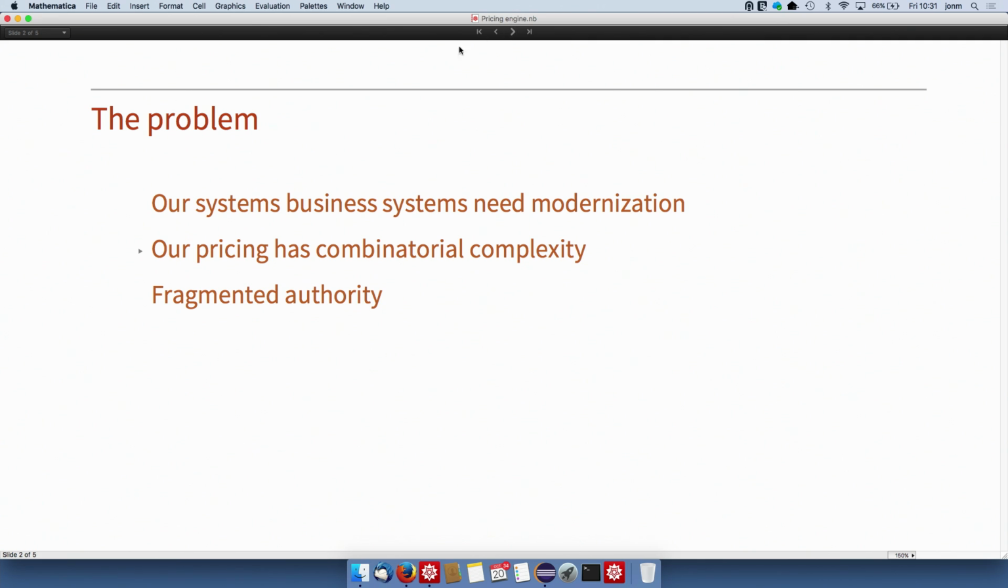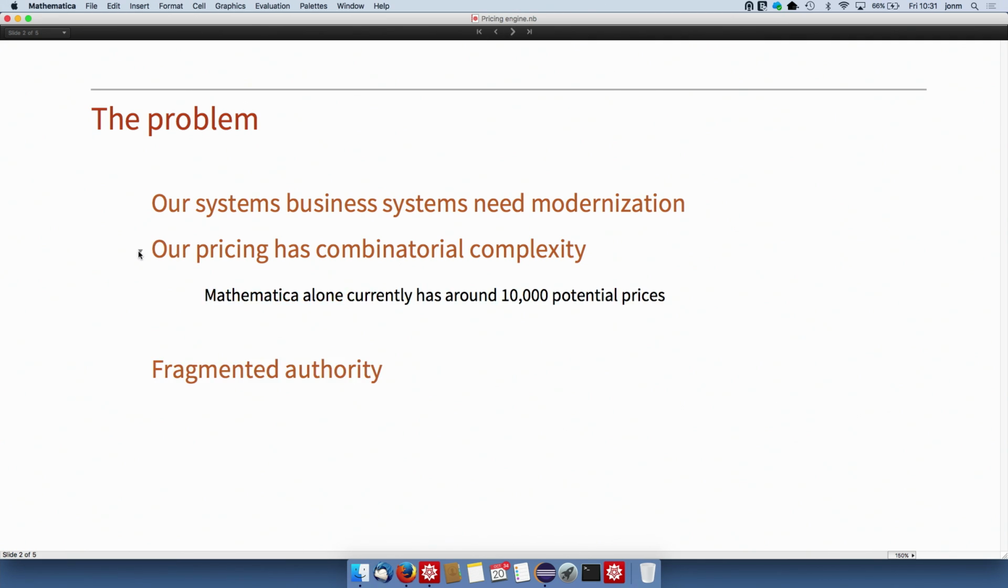Then we have some particular issues. As a software company, we have huge combinatorial pricing complexity. I tried to get an estimate of the different number of ways you can buy Mathematica, and it's somewhere in the order of 10,000.